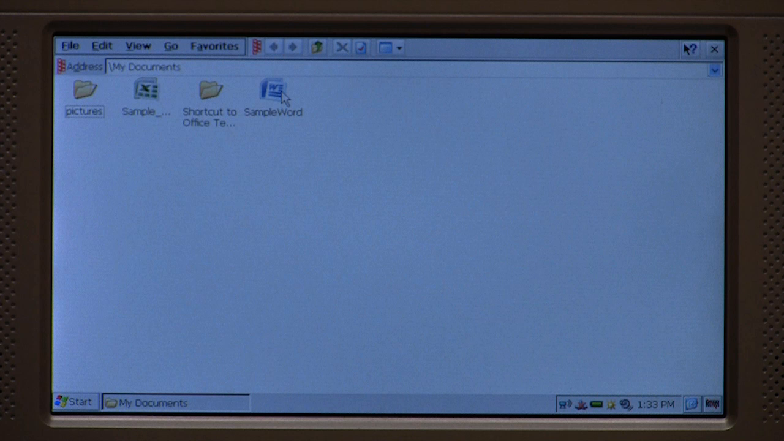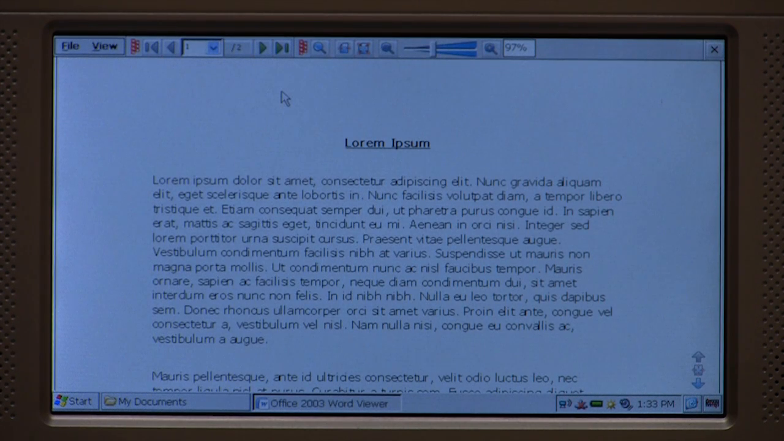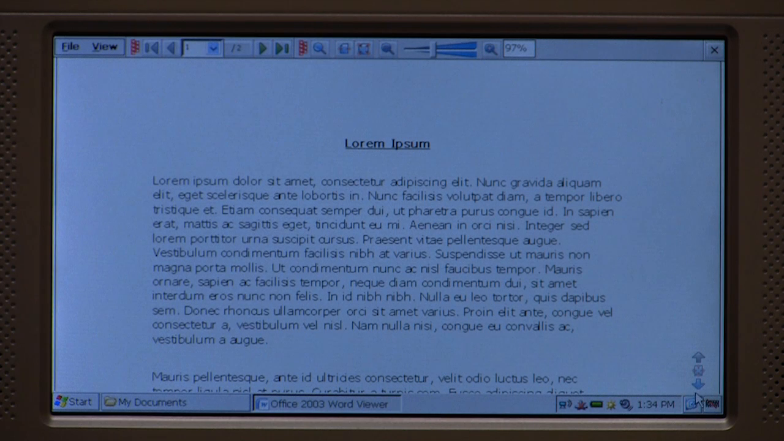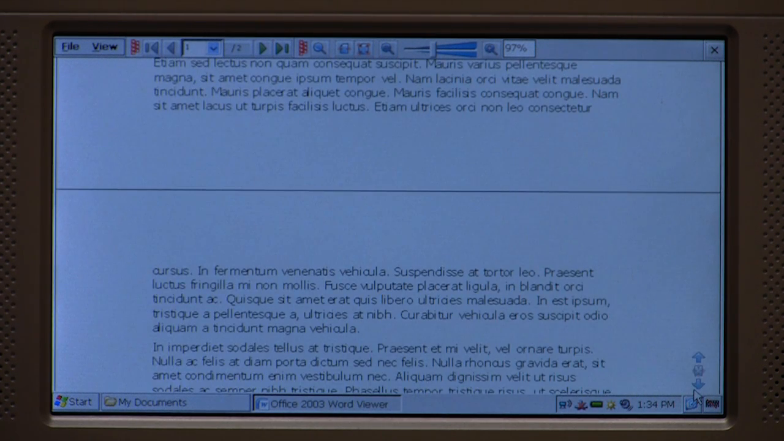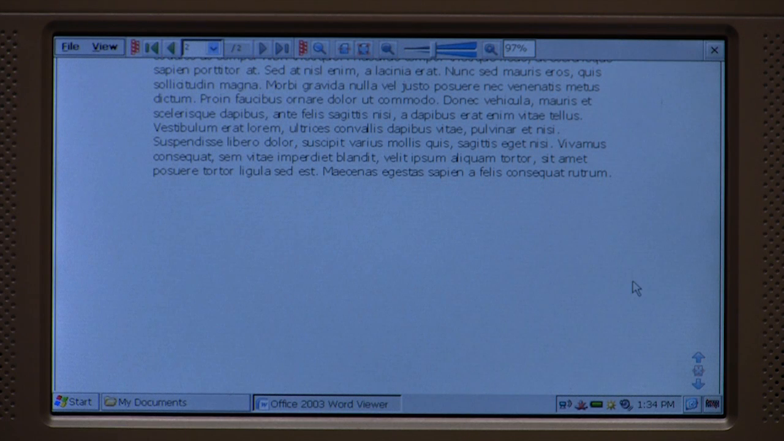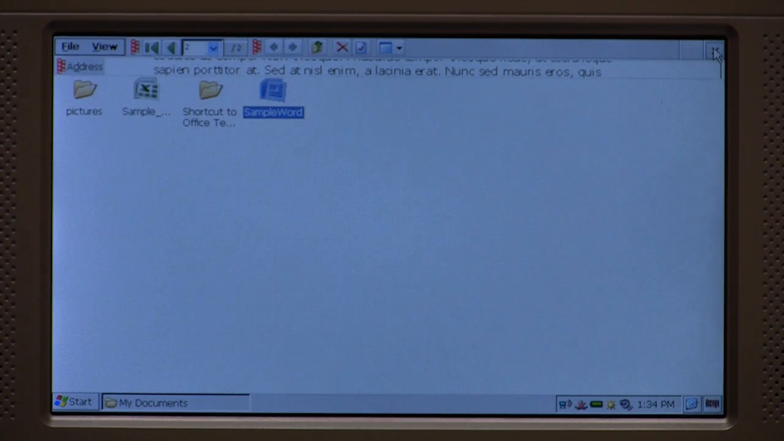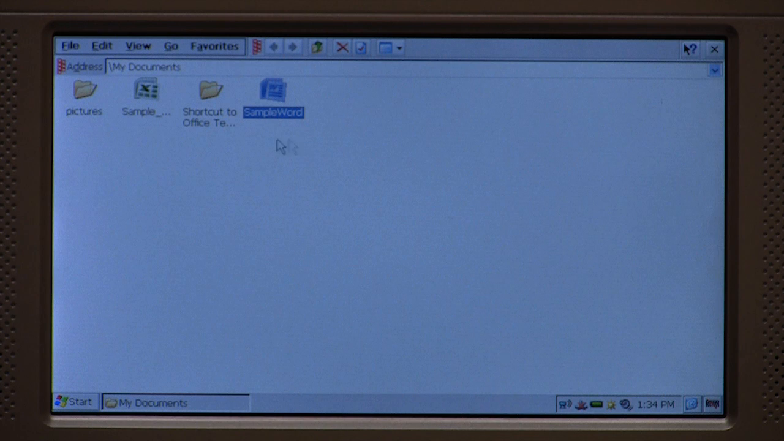Now, if I want to open up these documents and read them, all I have to do is double-click. And it's going to open up in the Word Processing Viewer. And this will allow me to read the entire document. Once I'm done, all I have to do is choose and select the X in the top right-hand corner. It closes down the program.